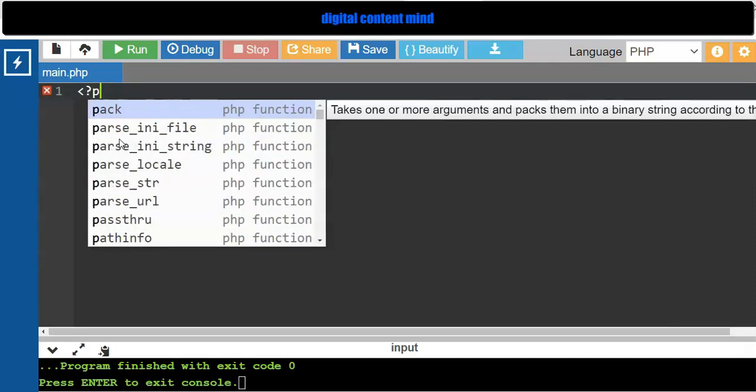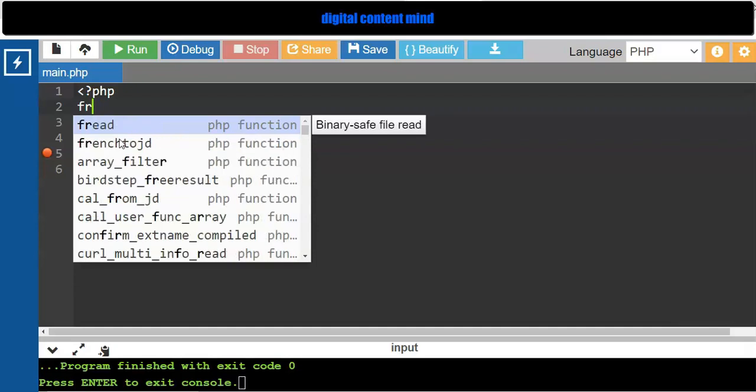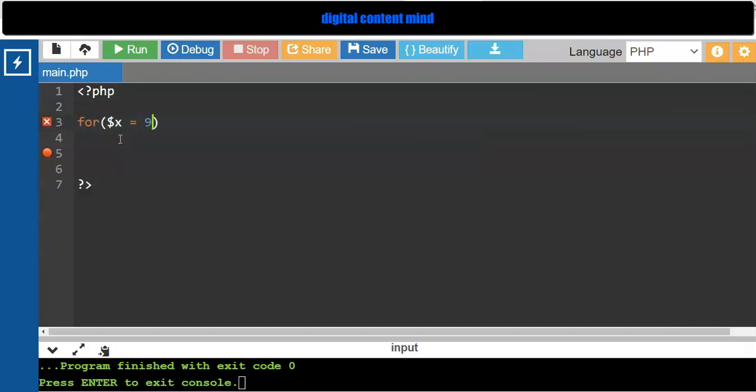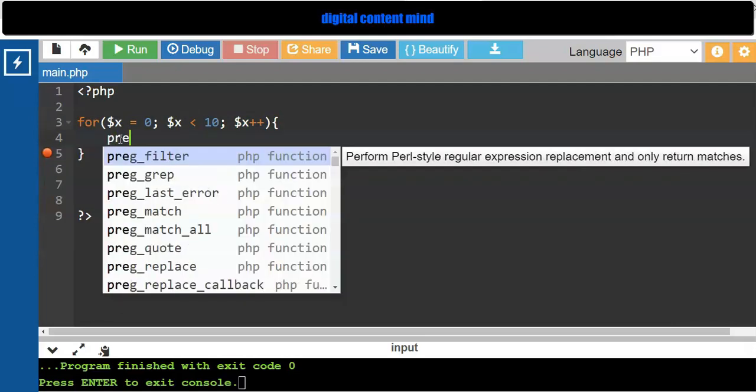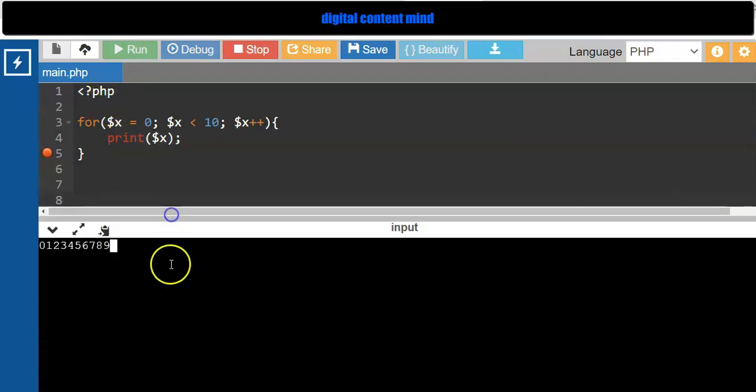So PHP, how to loop? It's very simple. I think we have already discussed this in the first part of our quick PHP programming. If you want to loop the number, it's very easy. For example, let's take for, and then string x equals 0, x less than something, string x plus plus. Now you can say print string x. This is how you loop the number. When you run the program, let's check. So there you have it.